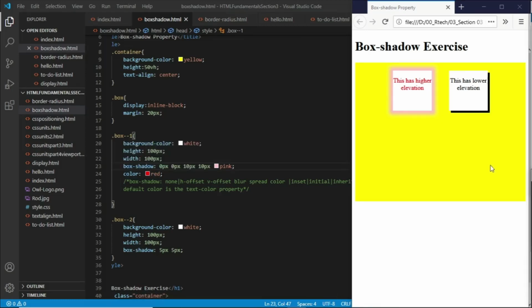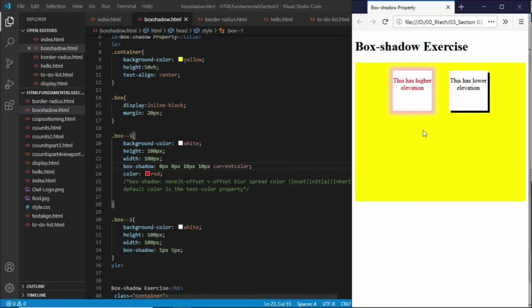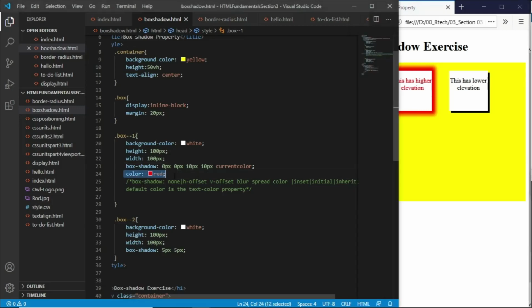Another keyword that you can use here is the currentColor keyword. You will see that once we save this, it will be inheriting the color of the text color property. We can also use other values here for the color. We can use the RGB value and specify here the color 0, 0, 0, then 0.5 for the opacity. Let's see what will happen.